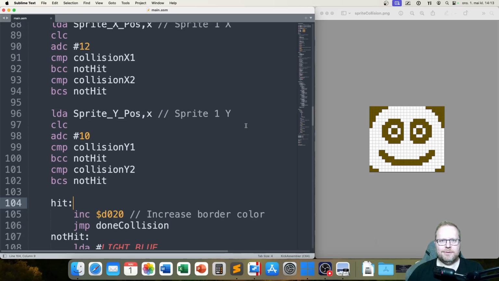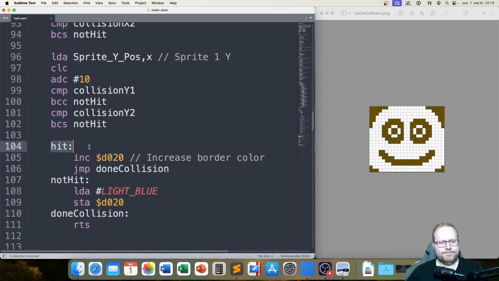Because we've done the checks. Is the enemy to the left of the player's bounding box? Is the enemy to the right of the player bounding box? Is the enemy on or above the player bounding box? Is the enemy below the player bounding box? We've done all those checks. If none of those are the case, then it must mean that the center of the enemy is inside the player bounding box.